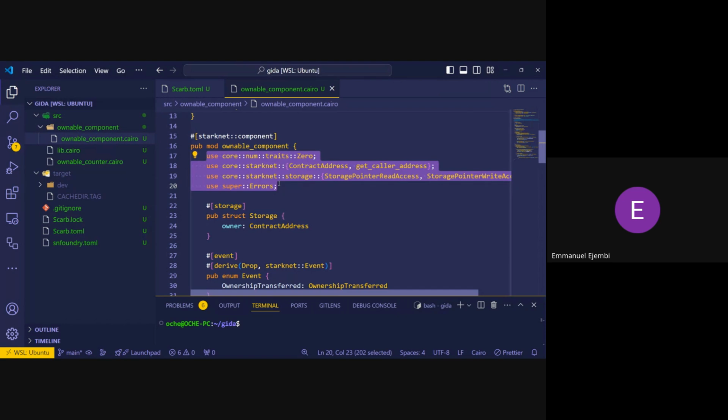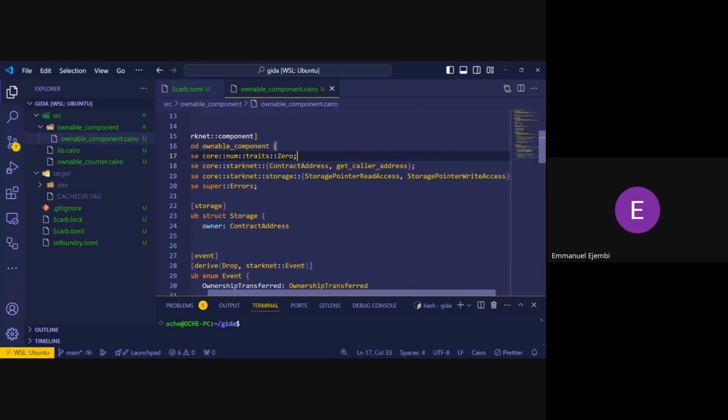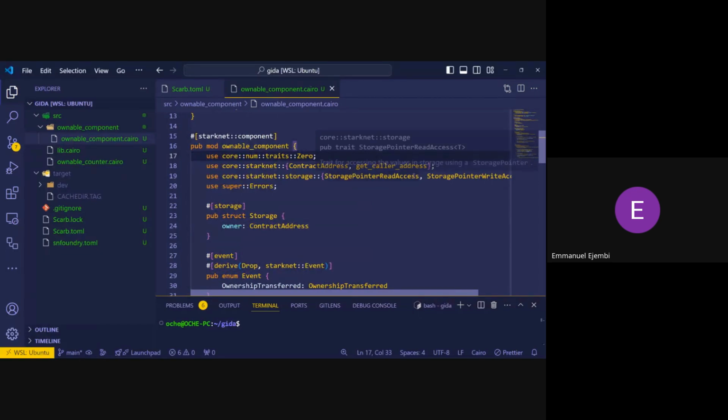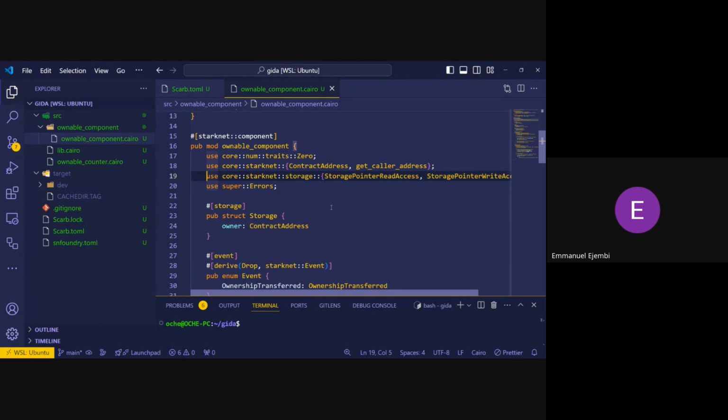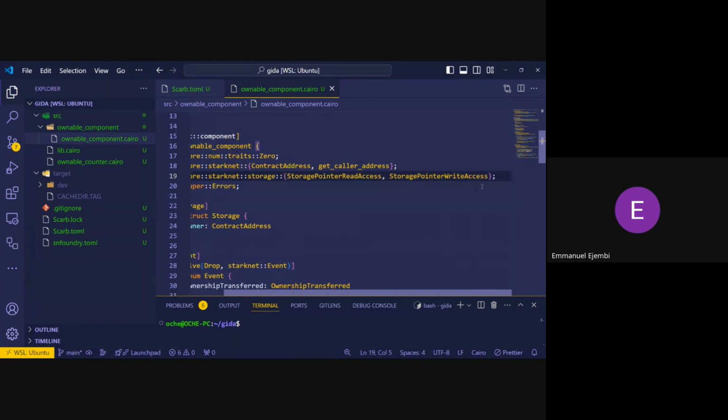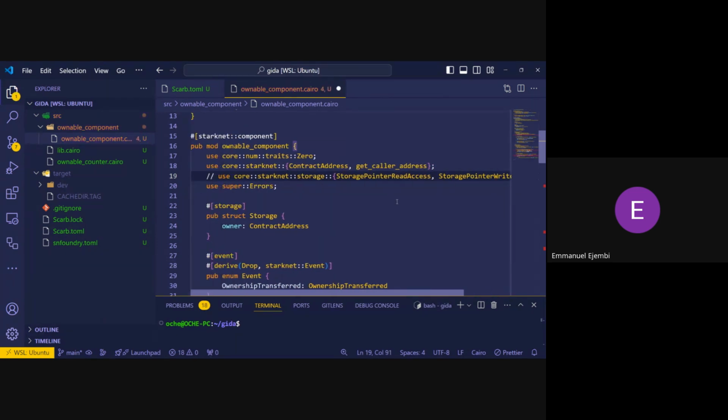We are going to be using the zero module from the core library. We are also going to be using Starknet contract address and get caller address functions from the Starknet module. And we're also importing the storage pointer read access and storage pointer write access. Now this line here, line 19, is very important. Whenever you want to read or write values to your component, you must import this. If not, let me comment this out so you can see what I'm talking about.